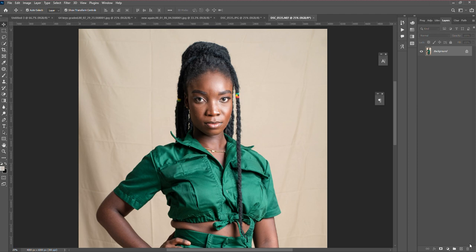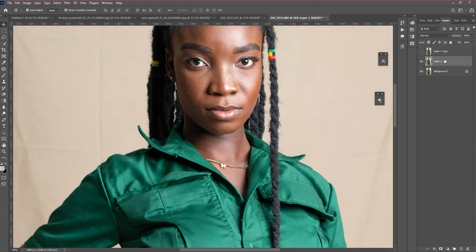So first of all, I duplicate my image twice. To duplicate, you can use Ctrl J. So I duplicate my image twice. Okay, so I'm gonna hide this first one. I'm gonna start working with this one first. So first off, I'm gonna clean up the skin a bit.